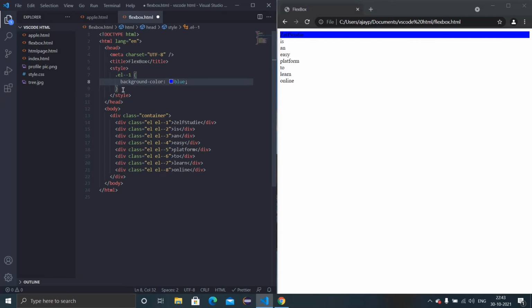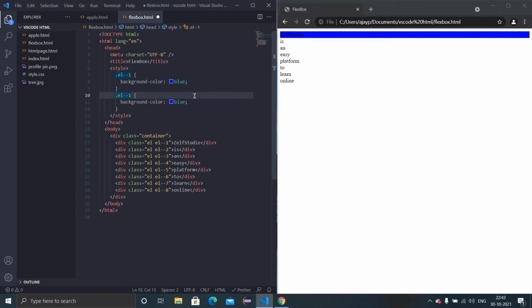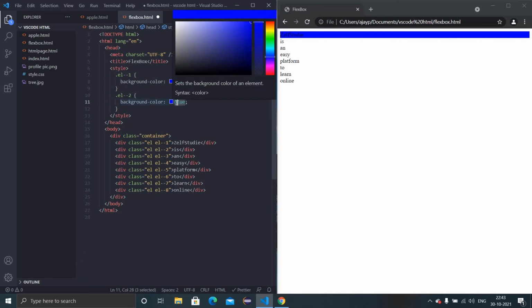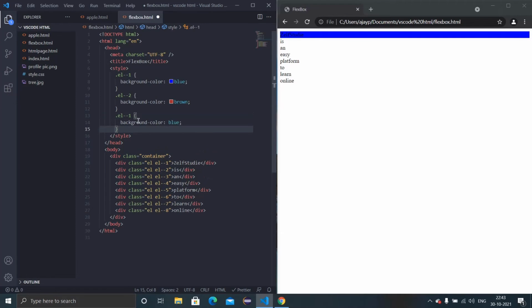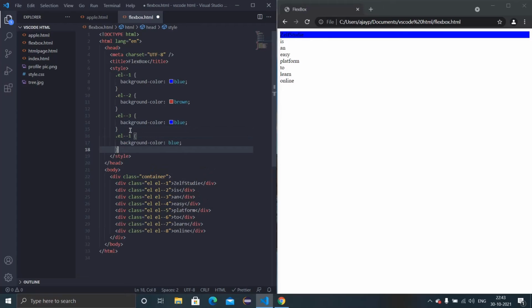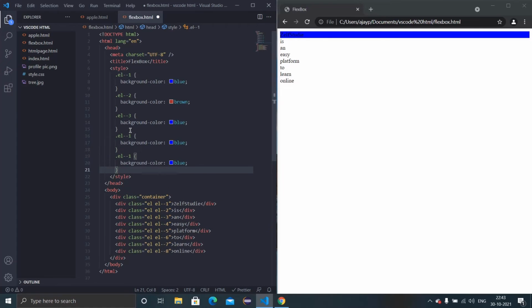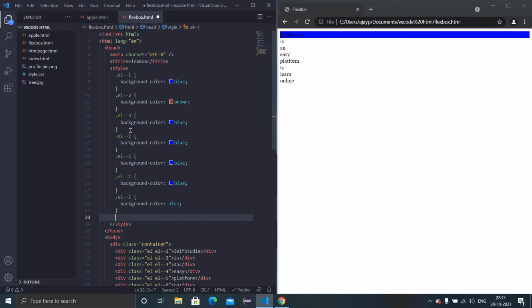Define el minus minus 2. So copy this, paste this over here, and now make it 2 and change it to brown. Okay, fine. And again paste it here, make it 3. Okay, so in the same way, 4, 5, 6, 7 and 8.